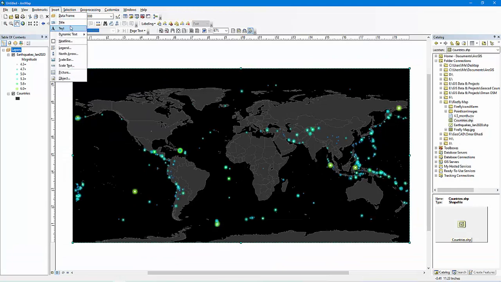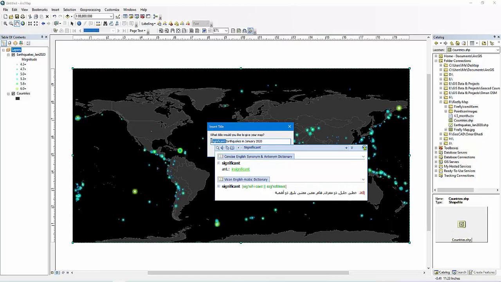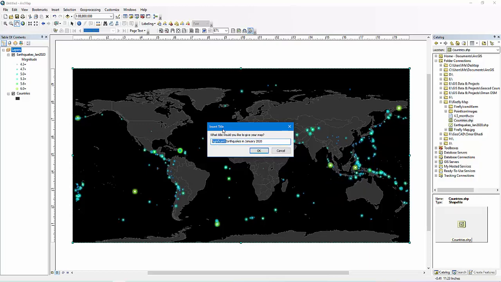Insert a title: Significant earthquakes in January 2020. I'm not sure if I wrote this right. Significant, yes, it is correct. Man, my English language is very bad. Okay.